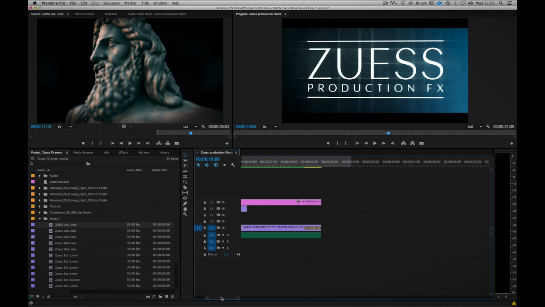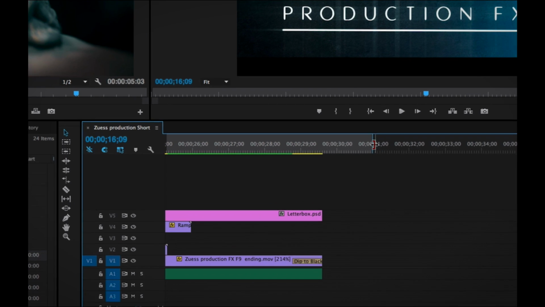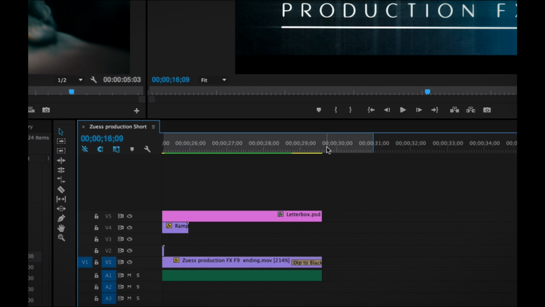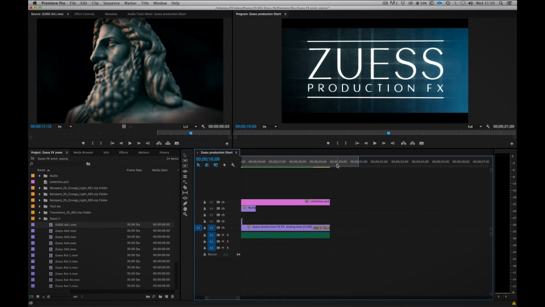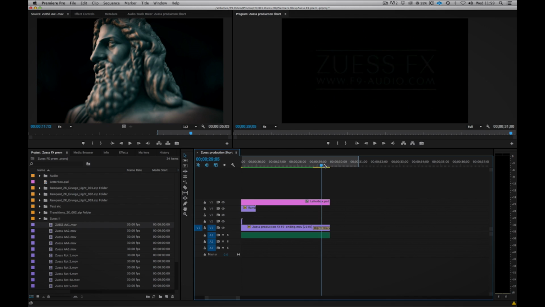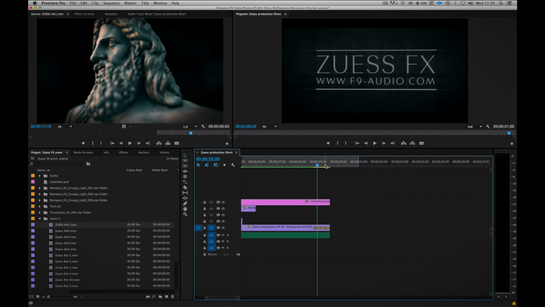Now, one very important thing is that you set the maximum time to somewhere over 30 seconds, so like 31 seconds or 32 seconds, and then make sure that your content finishes somewhere around 29 seconds, but certainly before 30. So you've got an area of fade or black just before 30 seconds.